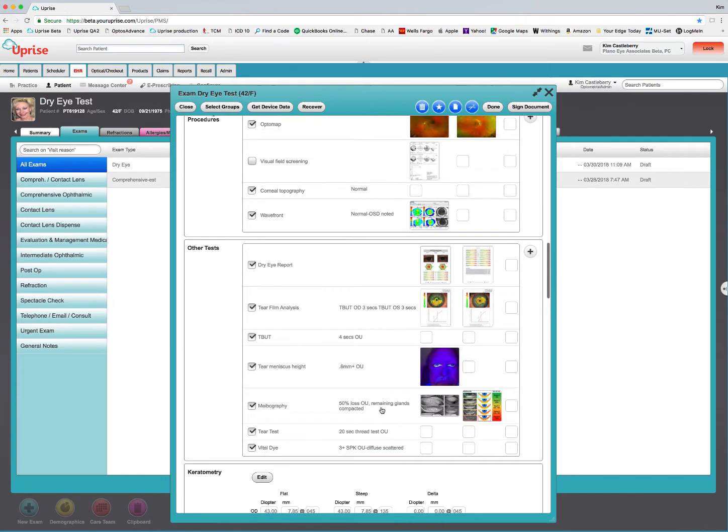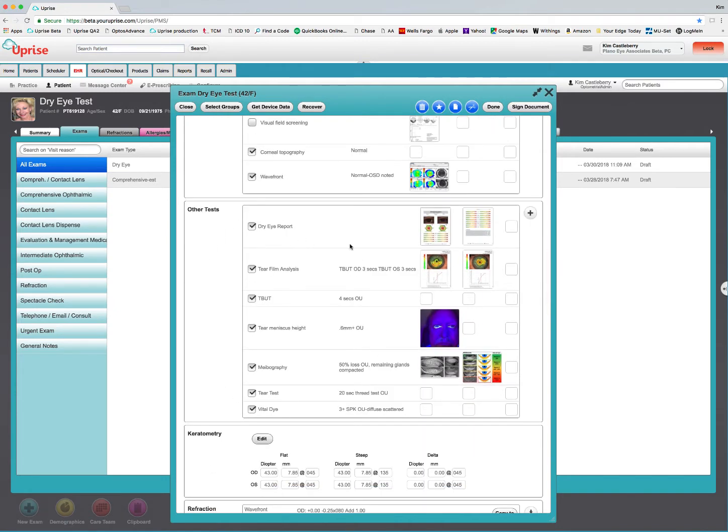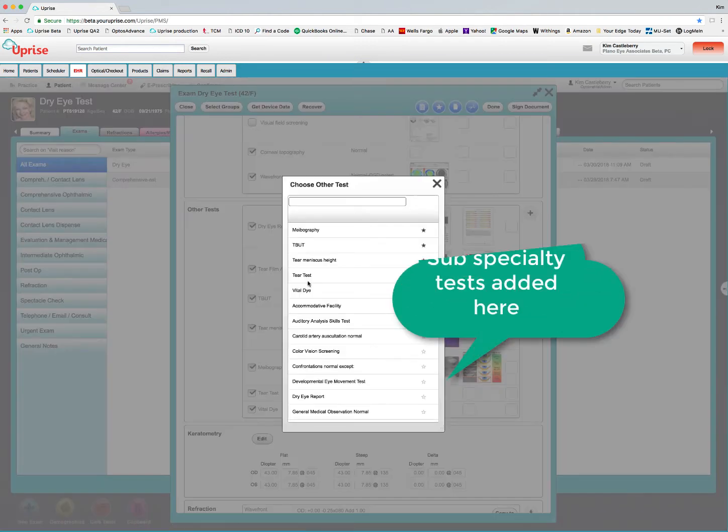But the heart of specialty care can be found through other tests. Other tests are non-coded tests that are specific to your practice. These are user-defined, and while it will come shipped to you with a lot of user-defined tests, you can edit them at your discretion. And you just hit the add here and you can see all of the special tests that are going to come shipped with the Uprise EHR.